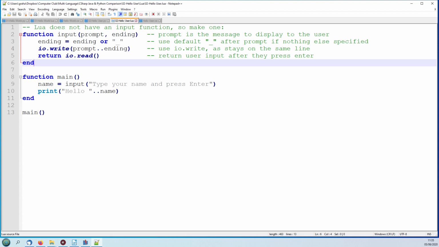That will become a little more obvious a little further on, but it's nice to have a dedicated string concatenation rather than using plus, which can cause all sorts of grief when you're trying to join strings and numbers, as I'm sure many of you who have done Python will have come across already. So then it returns whatever the user types in.